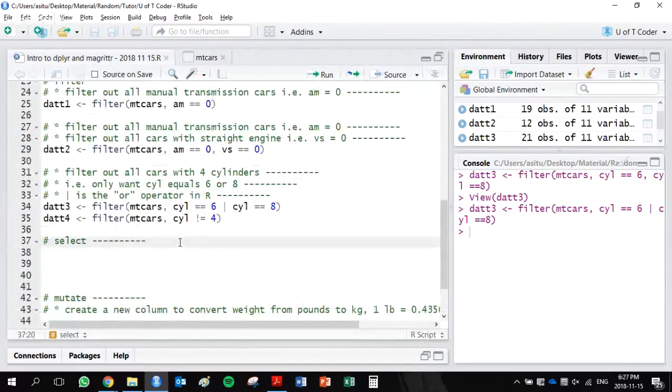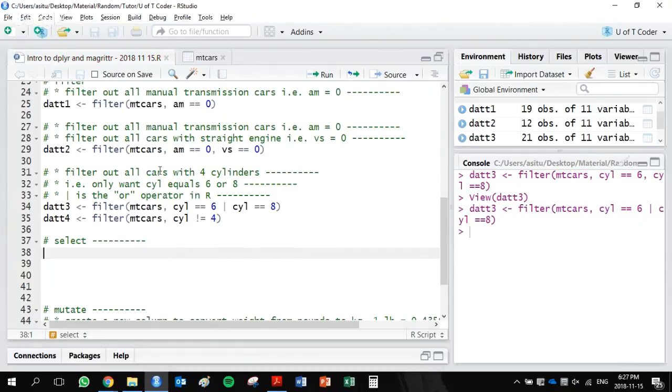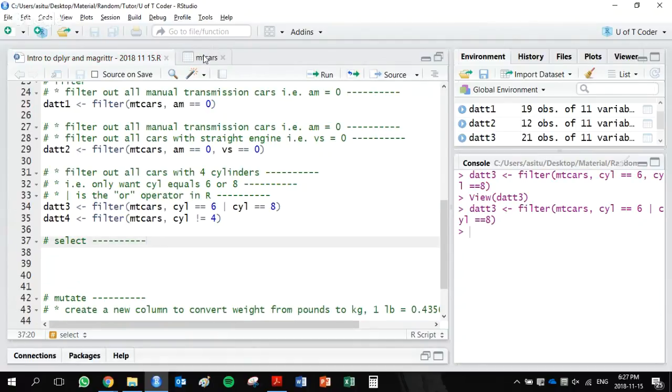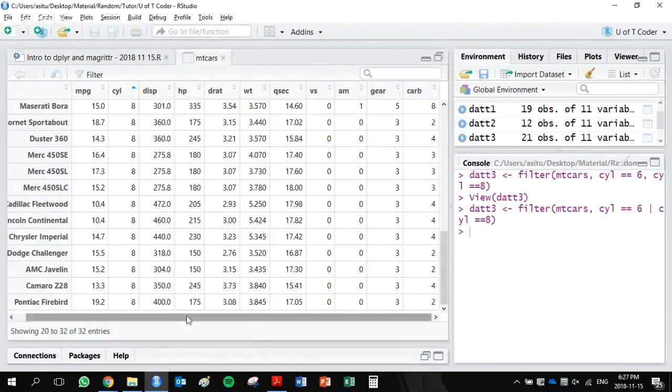Usually when I use select, it's because I want to do other subsequent analysis that does not require all the columns, so it will reduce the size of the data set. Obviously there are other purposes for this, but that's for mine in general. So select is how you pick the columns that you're interested in.